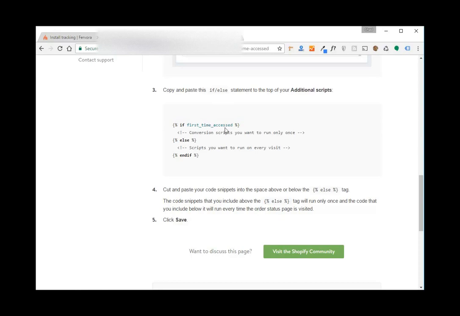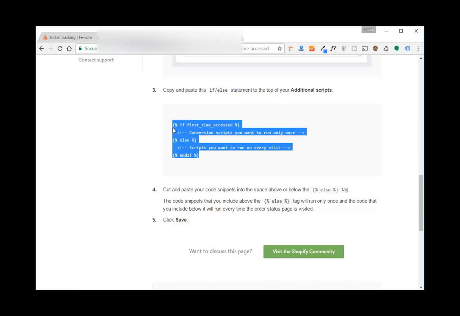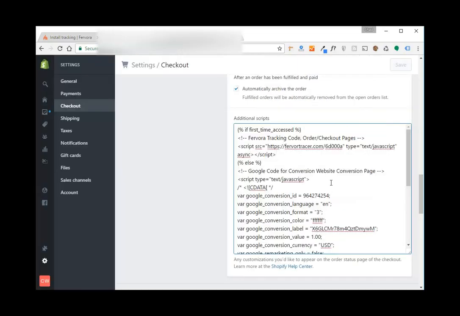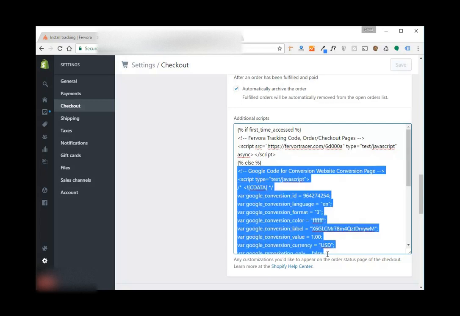This if first time access, put your tracking code in here. Otherwise, run scripts every time. And it's pretty simple. All you have to do is essentially just drop this code in to this area in additional scripts. And what you want to do is have this say, if this is the first time this page has been accessed and you only want scripts to fire one time, which we do, we want the Fervora tracer script to fire only the first time, you put that in here. Else, or otherwise, any other tracking scripts that you want to fire every time, you just drop in right here.